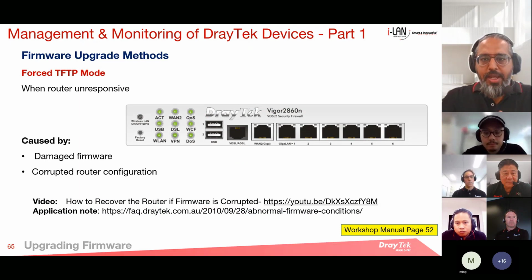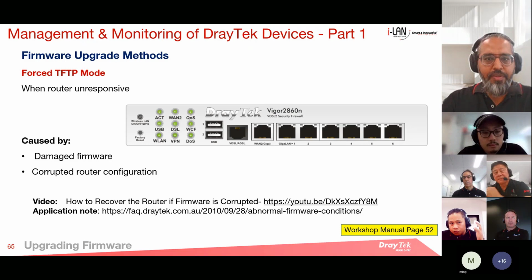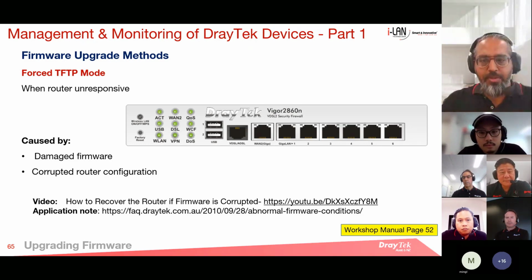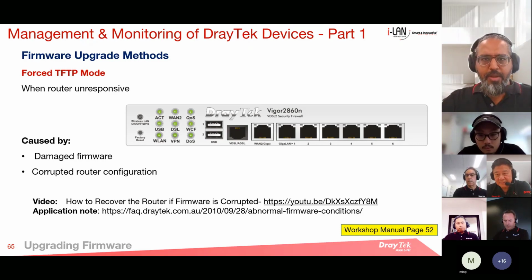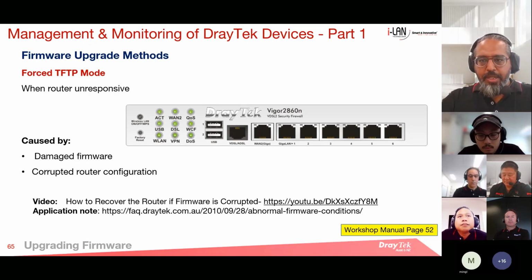So the next one is where we use TFTP mode to install the firmware when the router becomes unresponsive. For instance, in the image shown here, you can see that all of the LEDs are solid, and powering the router off and on is not going to fix it. This often gets caused by damaged firmware or a corrupted router configuration. We've got a video on our YouTube channel that shows you the process to recover the router using the method there. Roy's posted that one in the chat. And also there's an application note available in our knowledge base article that Roy's pasted in the chat now.